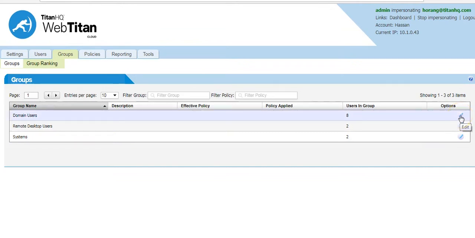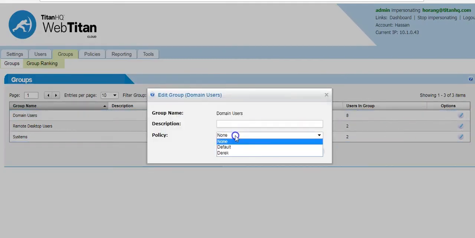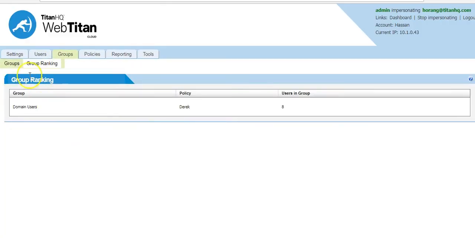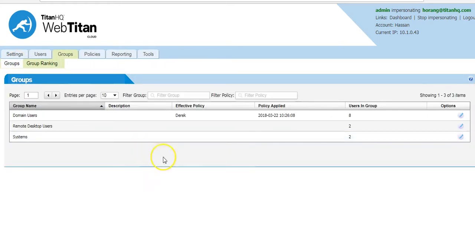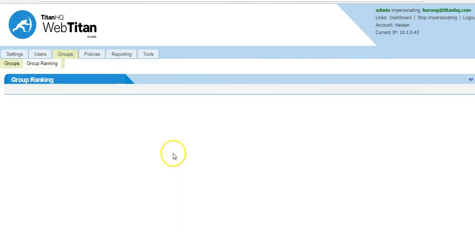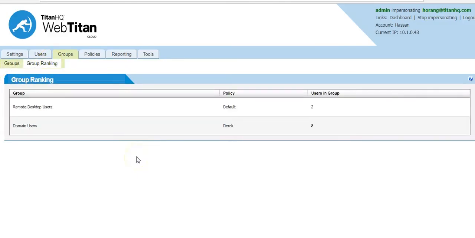And now you can assign the new policy to the groups that you want it to be enabled for. You simply click Edit beside the users and select the policy you want to use. In this case, I will use Derek, and save. We also have a group ranking. So if multiple groups have different policies, so I'll give another group another policy here, it's the default policy, they will appear in the group ranking.